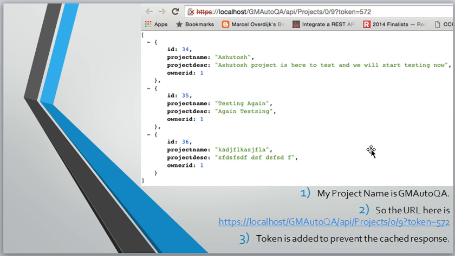The token is added to the URL in order to prevent the data from being cached. As the token keeps on changing, the response will not be cached.